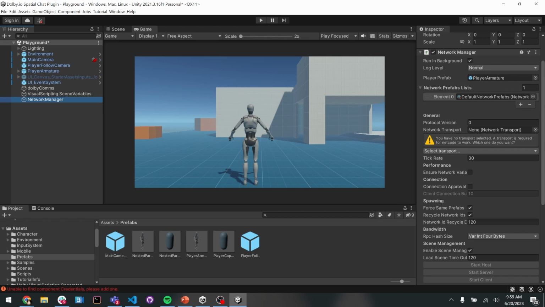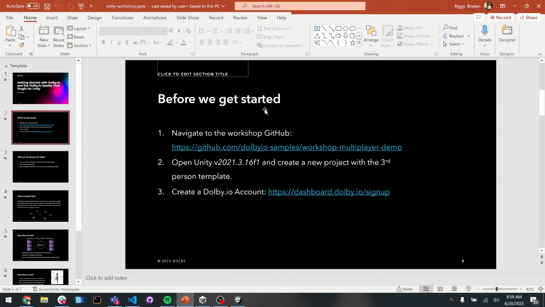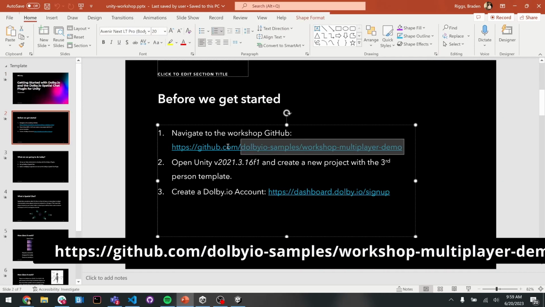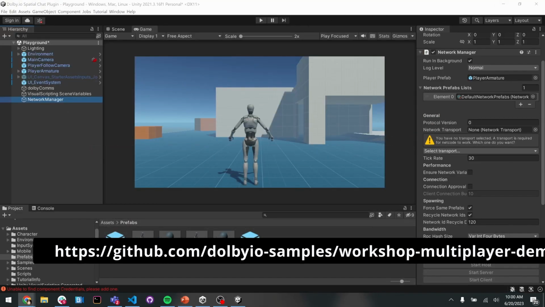Now for this next part, we're actually going to go and get some scripts that I talked about earlier from the total completed project that I introduced earlier in this presentation. So if I open up this, you can see this is the completed workshop. We're going to want to copy this URL right here. And we're going to open it up.